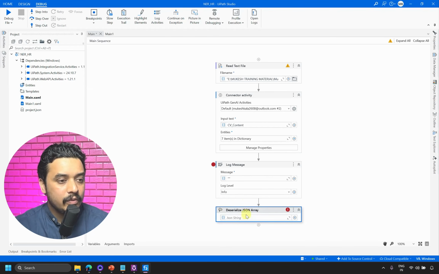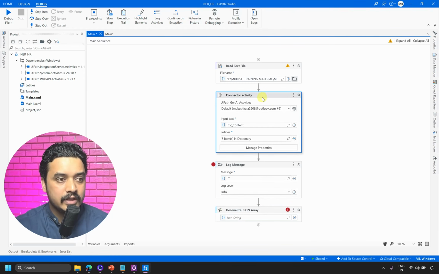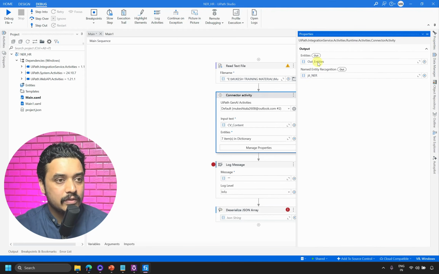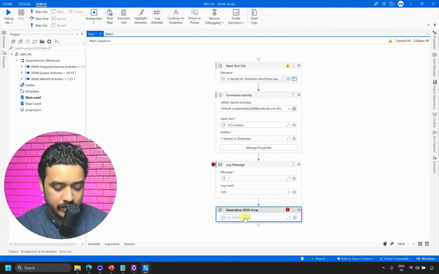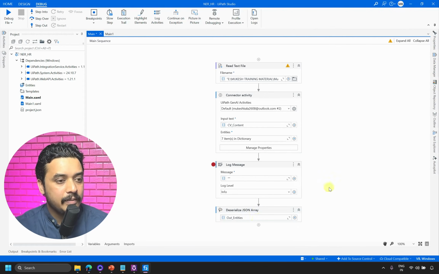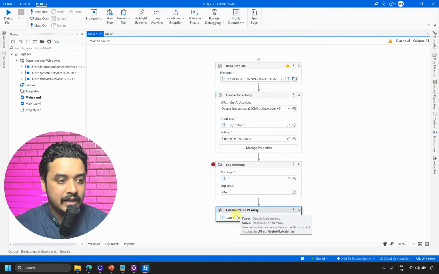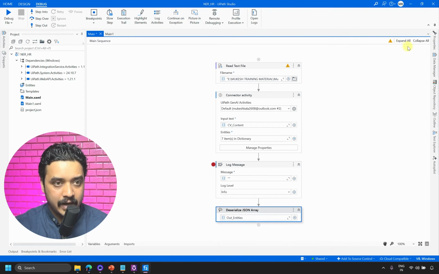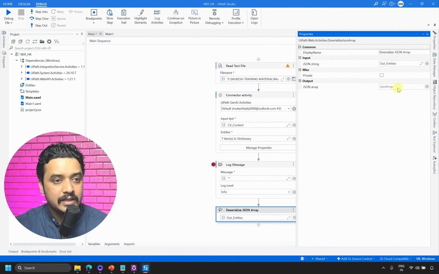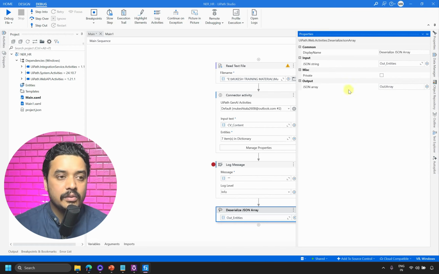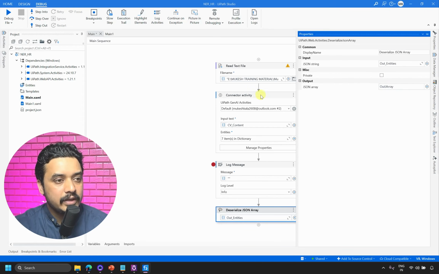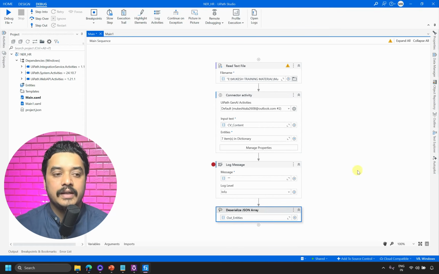Okay, now where is the JSON string? The JSON string is nothing but, if you go to the properties, this one, which is the out entities, will come here as a JSON string. So I can press Tab and that will create the JSON string. Deserialize JSON Array is going to take this as an input and give me the JSON array as output. If I hit Tab, you can see that it has created an object called JSON array. You can hit Ctrl+K and also create the same thing here, right? So the input is the out entities from the connector activity, and then you have an array.